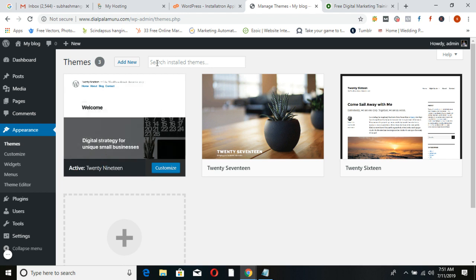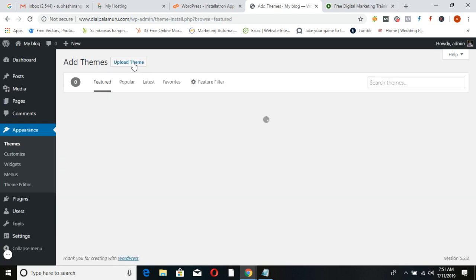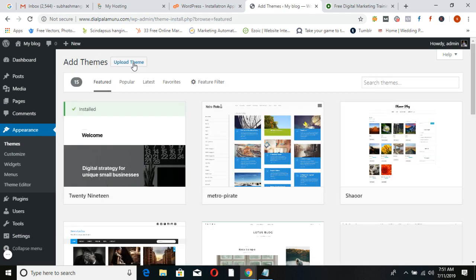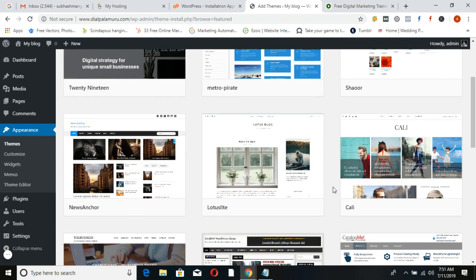Then click on the Add New option. A few more themes came. See, if you want to be a student, you can work on 1 or 2 themes. But in future, if you want to start a business, a freelancing kind of thing, you should work on 20 to 30 themes. Then only you can satisfy the client, right? So don't get stuck with only one theme. Keep on learning many themes. That is very good for you.